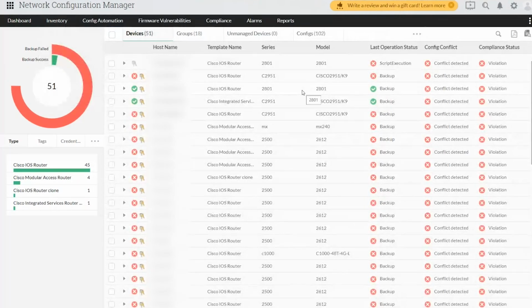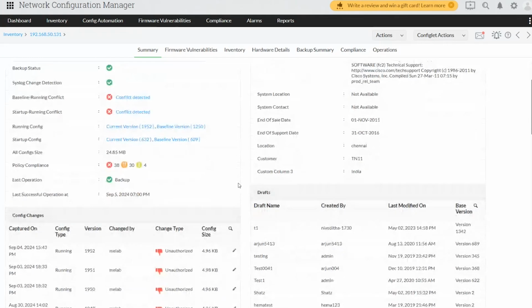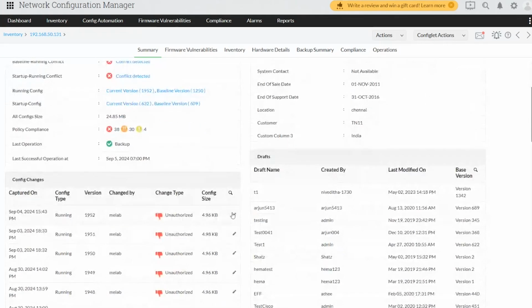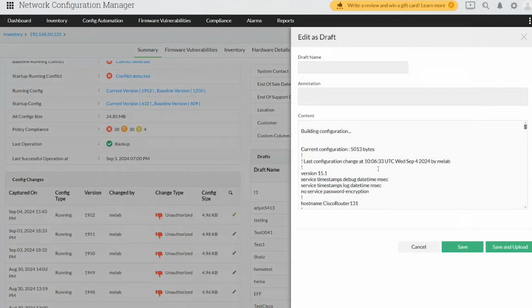Suppose Sam wants to make a change to a device. So what he can do is go to a particular device and just click on the config changes, and he can choose to edit any lines or delete any lines from here, and click on save and upload.